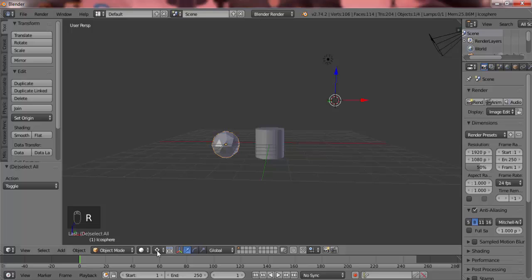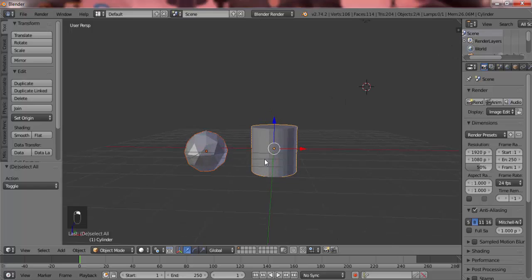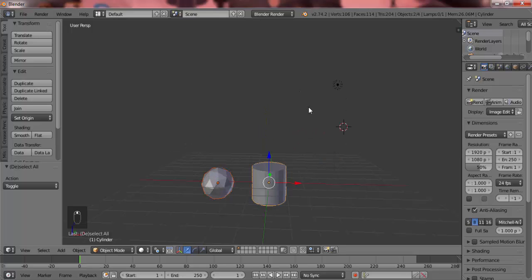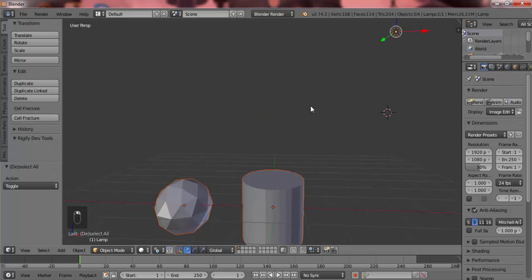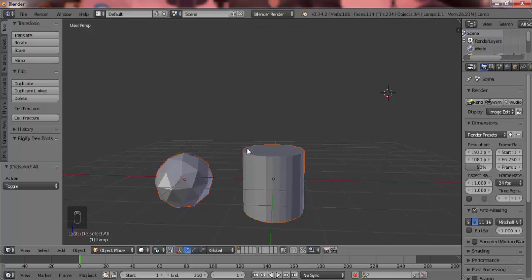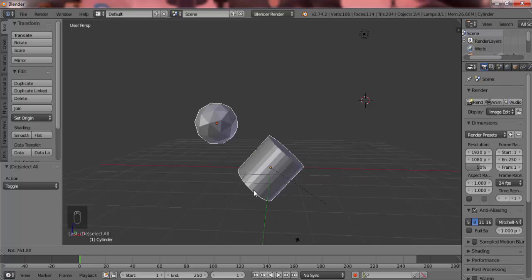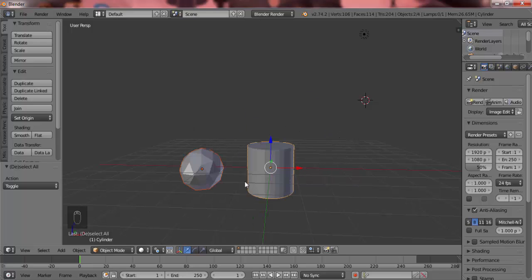Okay, last one is active element. Now if I select this one and that one, this is the active element, which is yellowish in color and not orange like this one. The object which is active is always marked in a yellowish color, and inactive but selected is orange. So if I select this one and then this one and rotate them, then the cylinder will move on its own origin, but the icosphere will move according to the origin point of this cylinder over here.